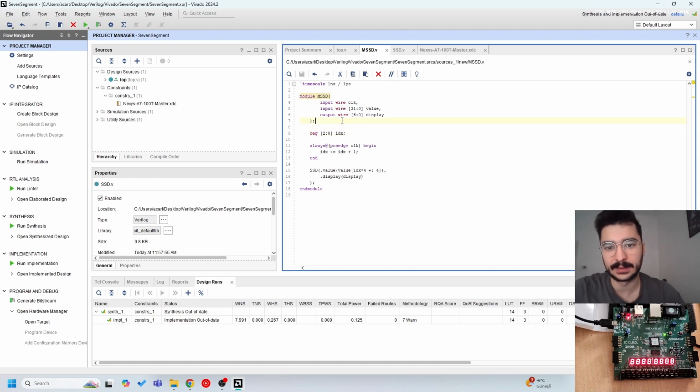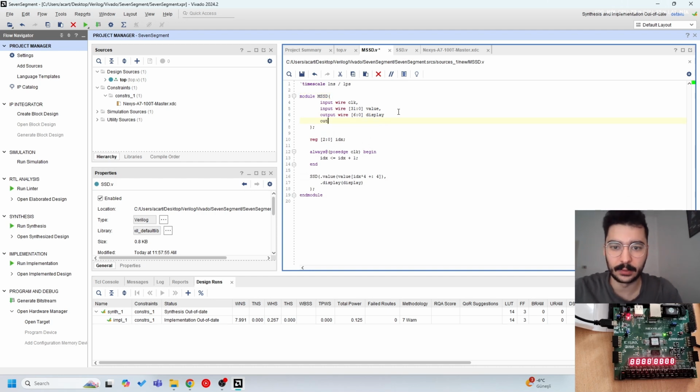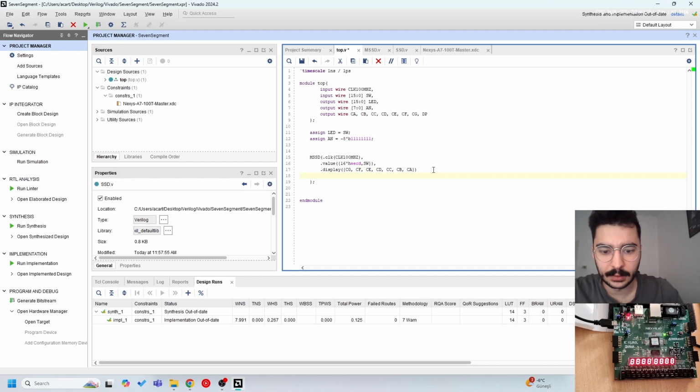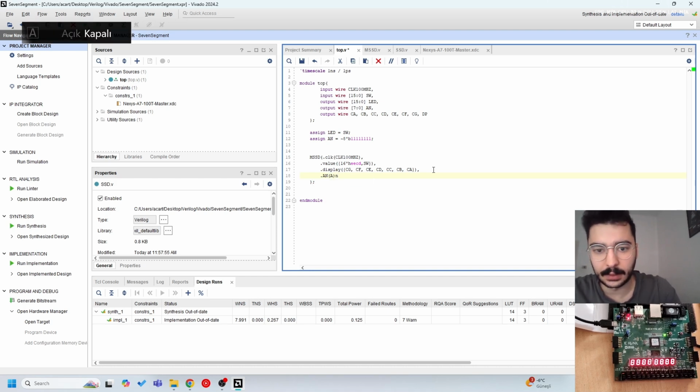And the way we implement it is that we define the anodes as output here. I can maybe do it as wire. It's an 8-bit bus, and its name can stay AN. I need a comma here. I also need to define it here as dot AN, and it will be directly connected to the AN. If I can write. Yes.